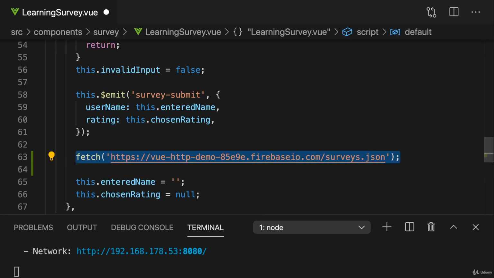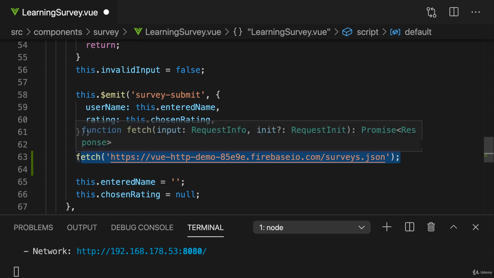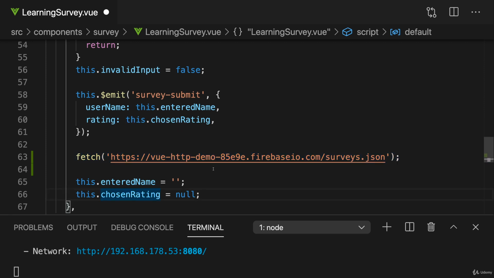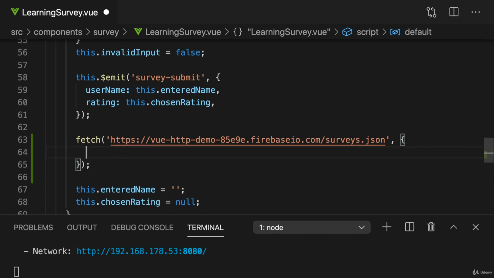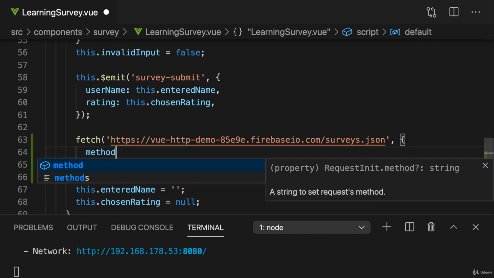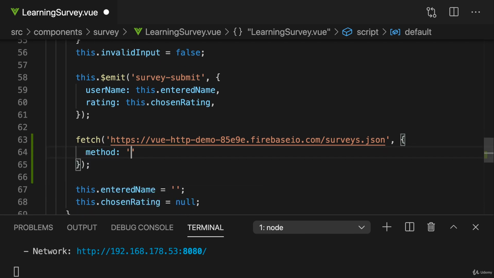Here we got this fetch function. Now, by default, this will try to get data from here. Now here, I don't want to get data, instead I want to send data. So we can pass a second argument to fetch, and that is a JavaScript object where we can configure this request. And here we have a method property which we can set. By default, the value is a string, get, but we can set it to post. And this influences which kind of HTTP request we send.